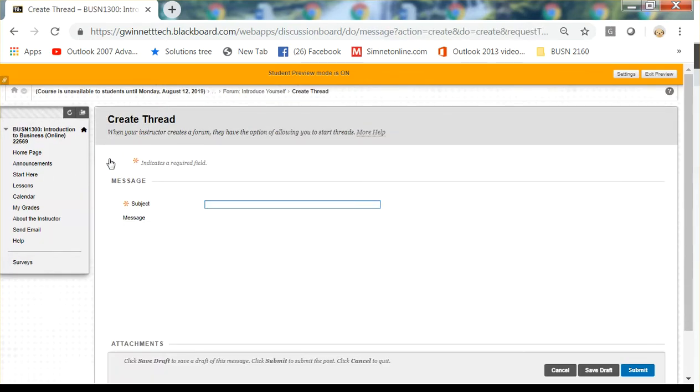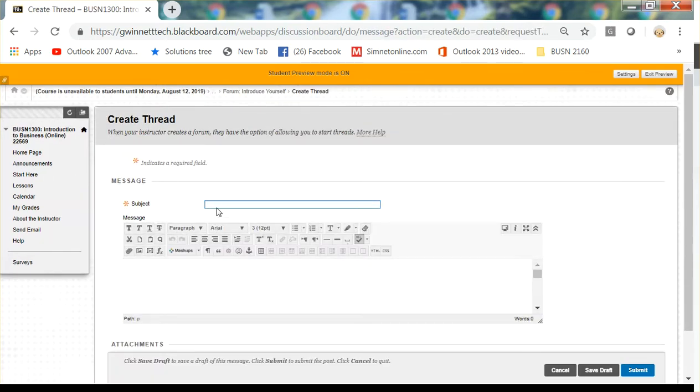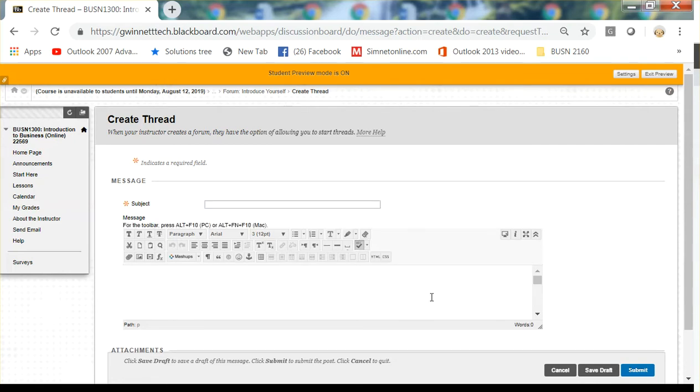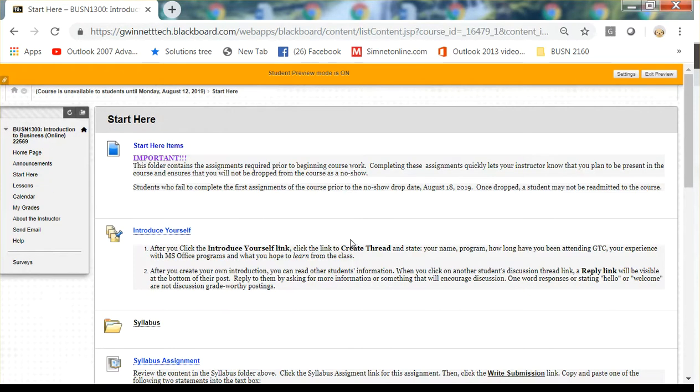Once you click create thread, you'll see that you need to give your thread a title, and then you can type right into the box and participate in the discussion. When you're finished with your title and your copy, then you would just go ahead and click submit. All right, I'm going to go back to Start Here.